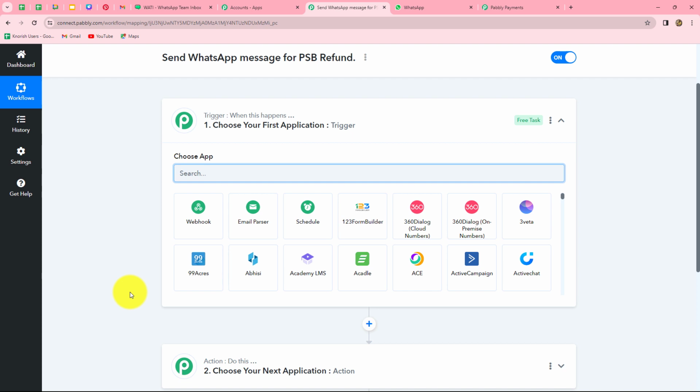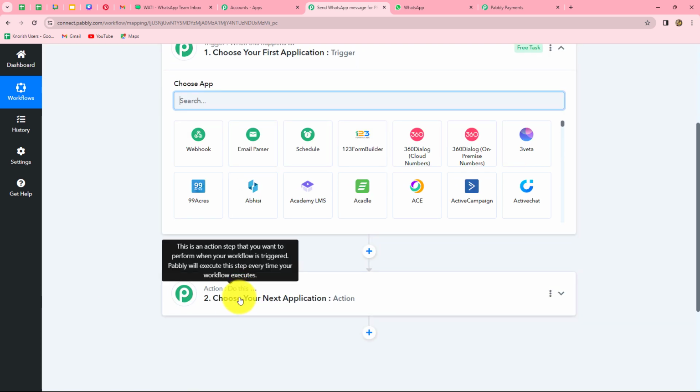Trigger and actions are the two main concepts or the two main principles on which the entire automation runs. Here the trigger says when this happens and the action says do this. That means the action is the response towards our trigger. Whatever we are going to select in our trigger is going to command the entire workflow, and the actions are going to follow that same command.